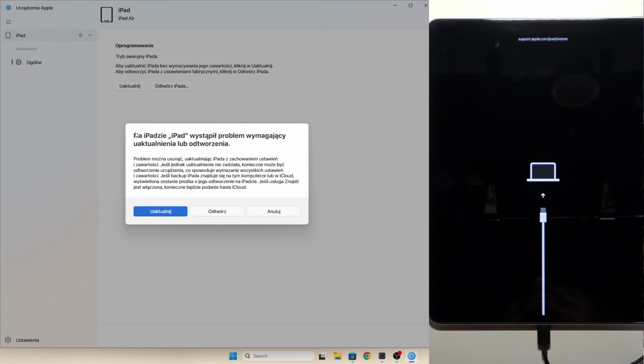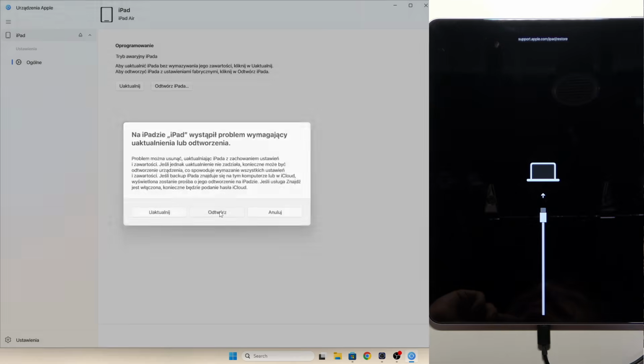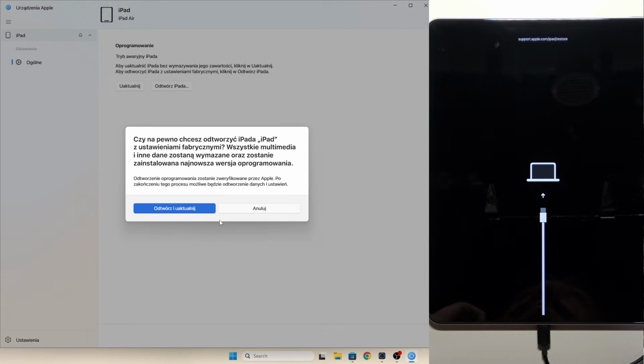And now on Windows, it will be in Apple Devices. On Mac, in Finder, on the left sidebar, you should see your iPad, and you should see this alert. It will tell you that there's a problem on your iPad that requires updating or restoring. And then there are 3 buttons: update, restore, or cancel. And you should click on the restore button, the one in the middle, in my case.